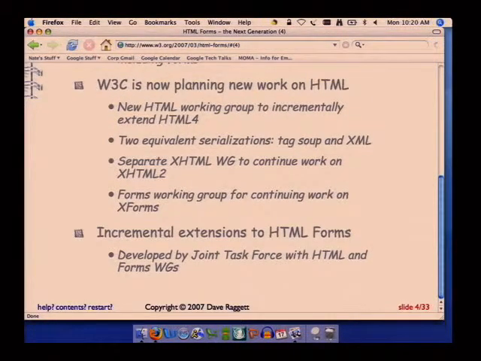And the Forms working group will continue to work on XForms, and there will be some kind of task force which will be a cross between the Forms group and the HTML group. The idea is to be as inclusive as possible, so that the work on HTML and on HTML forms is done as much as possible in public, because that's another one of the pieces of input we got.